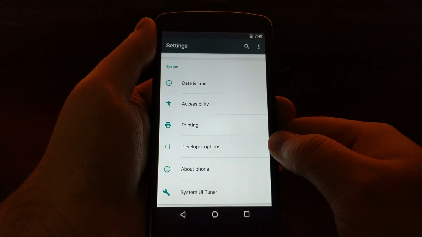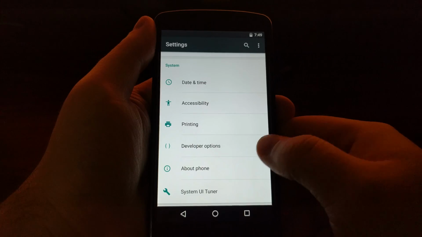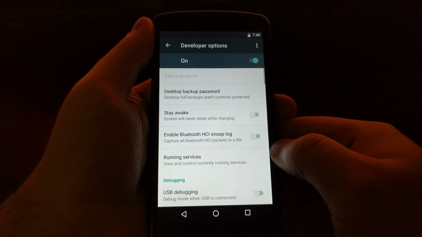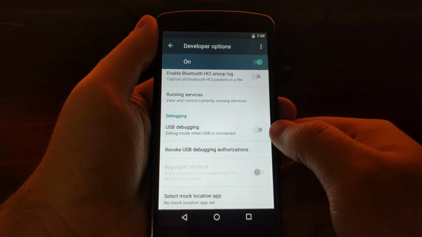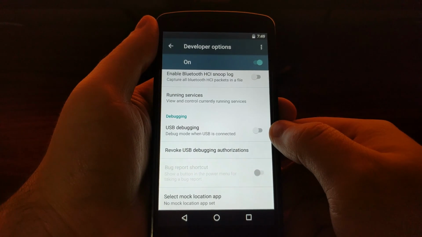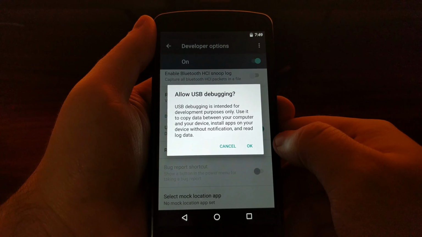Once you have developer options enabled, all you have to do is go into developer options, and you should see it as one of the options in there. It says USB debugging. You just toggle it on.